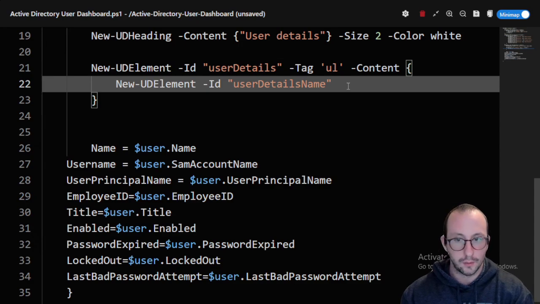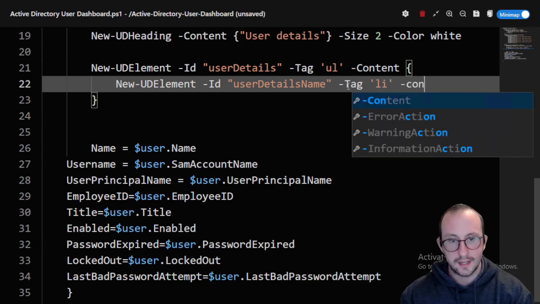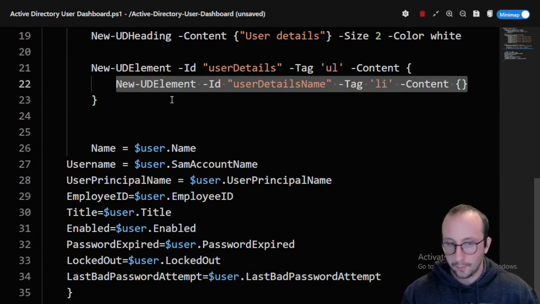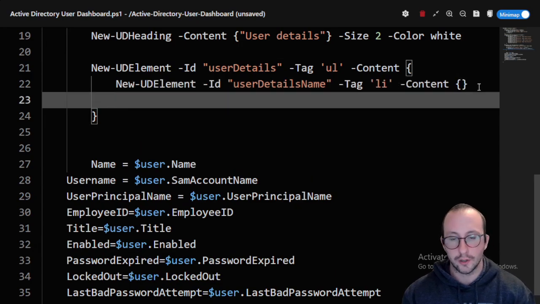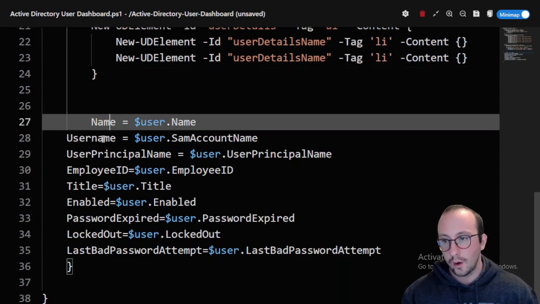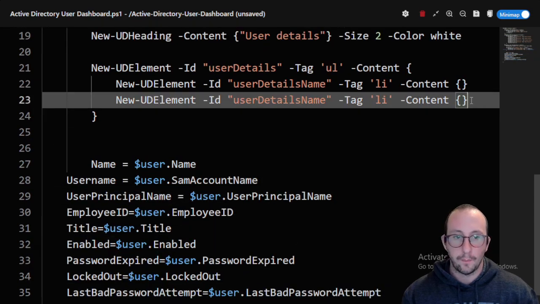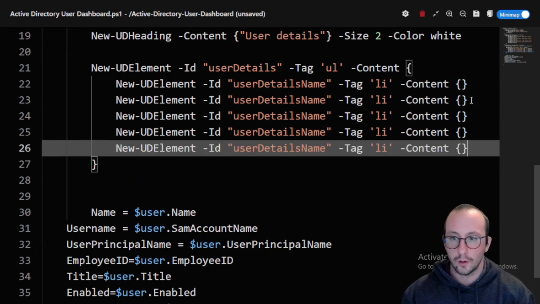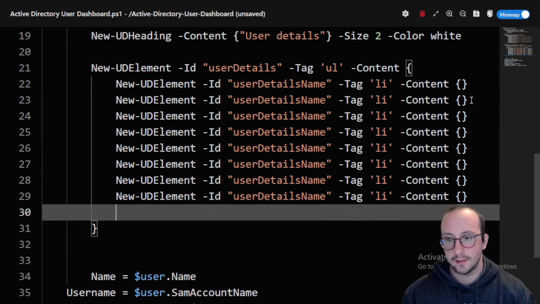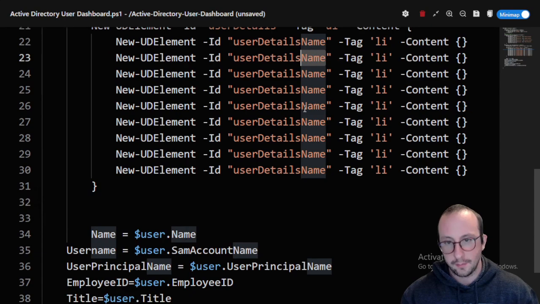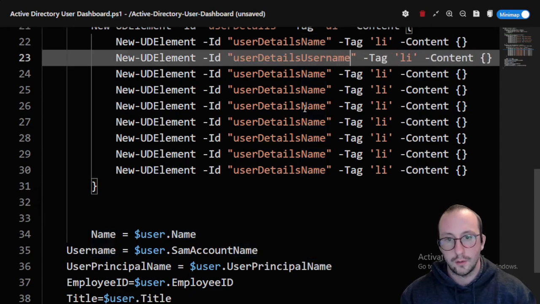That's really, really important. So once we have our ID there, we're going to add a tag of LI, and then our content tag, which is just going to be empty in this case. Because once again, once we load in our page, we're not going to have a selected user, so we want to make sure that it's all empty here. So I have 1, 2, 3, 4, 5, 6, 7, 8, 9 properties here. And then all we want to do is change this from user details name to user details username.